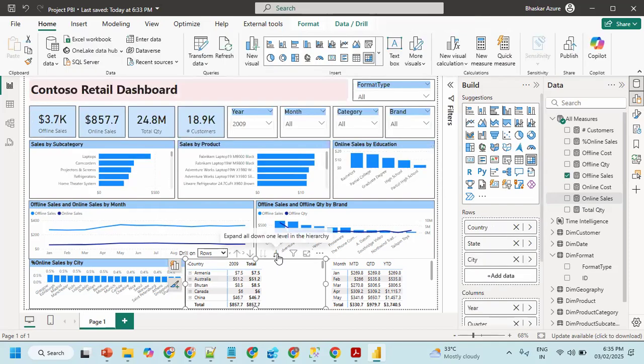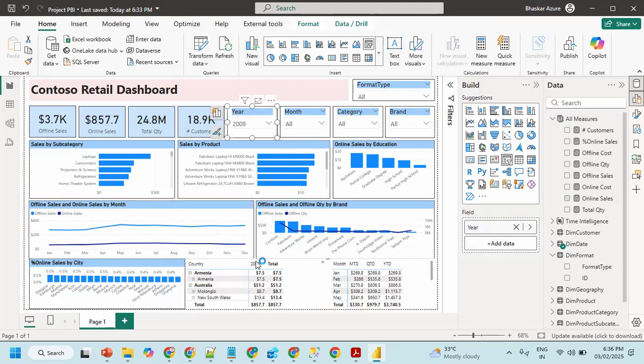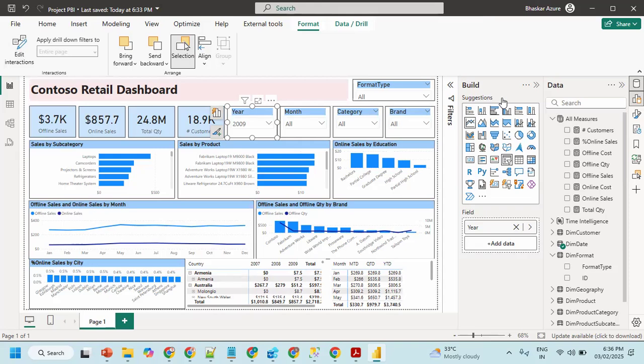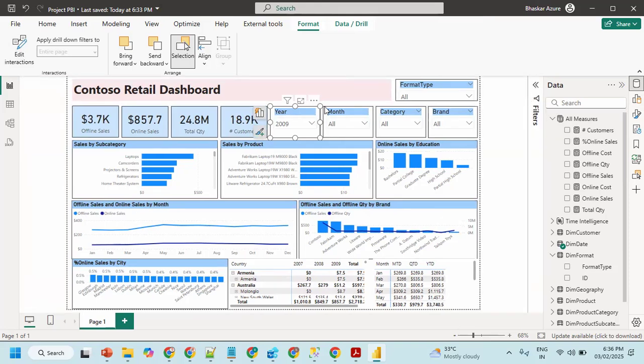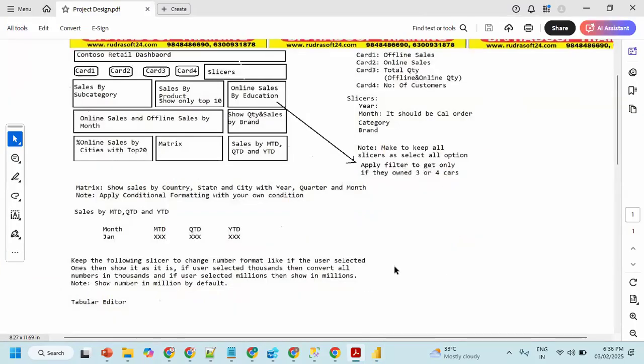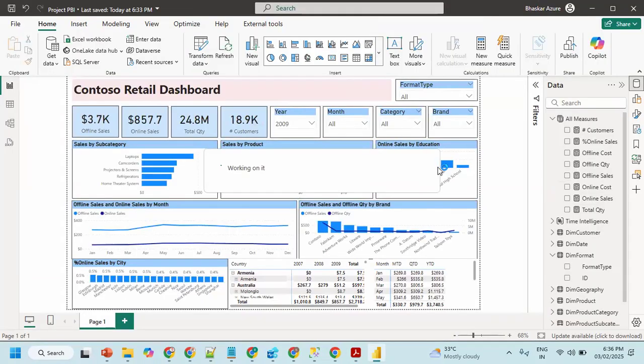Now if you expand this, we have a year, because the year filter should not work on this particular column. So we can switch off. We know that edit interactions we can use to switch off interaction with this visual so that we can see all the numbers. And let's revert it back. Save this. Okay, so this is how we need to do it.